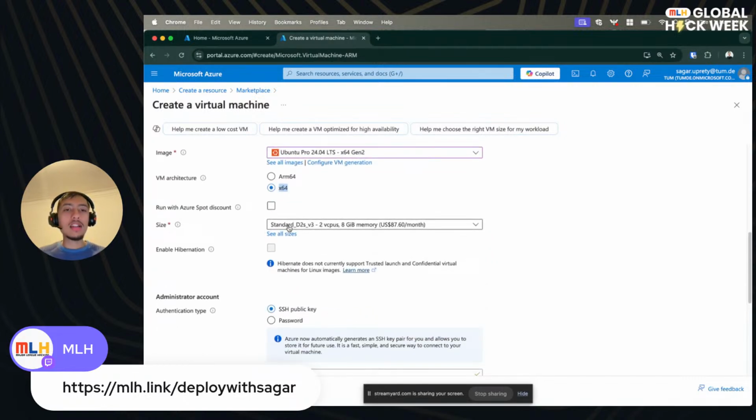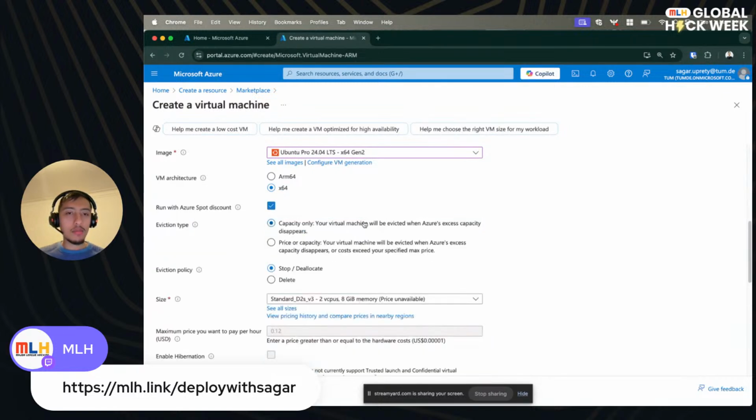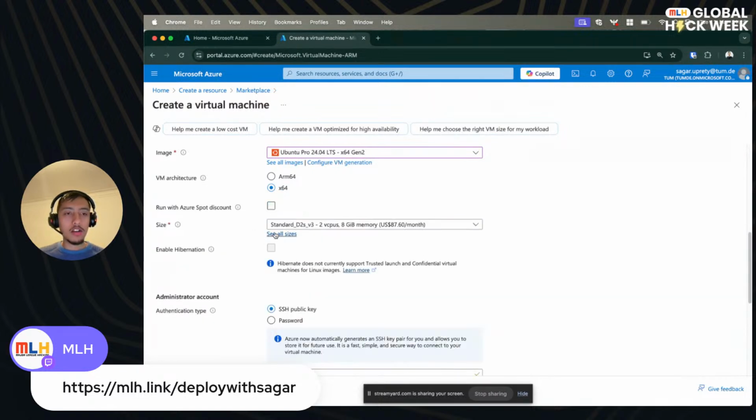And for the size, that's going to be the combination of the CPU and the memory that you will need for your virtual machine. In this case, I don't need the Azure Spot discount. The default selected is the Standard D2s v3. It comes with two virtual CPUs and 8 gigabytes of memory. That's going to cost 87.6, so it is still within the Azure free student credits, since it's less than $100. So we should be good to go with that.